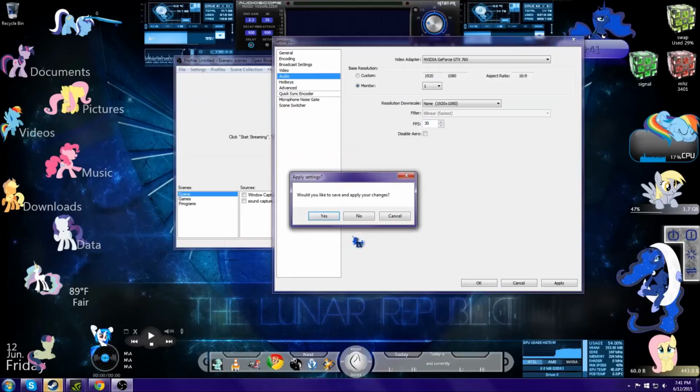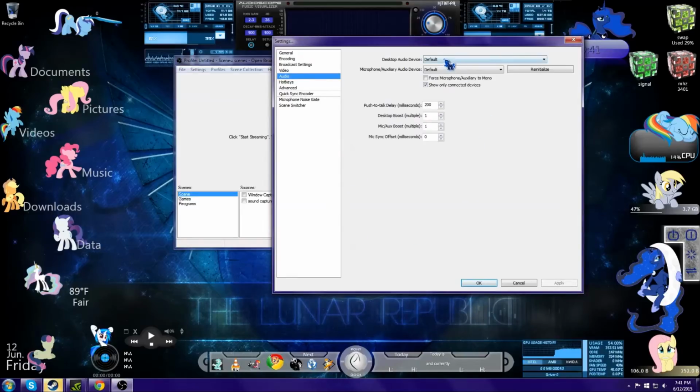Alright, audio, save settings. Alright, desktop audio device, I just leave it at default. Microphone and auxiliary, also default. This will just use, like, if you're playing a game and say you have two different types of speakers hooked up and you're only playing through one of them, it'll use that. That's your default Windows sound system.